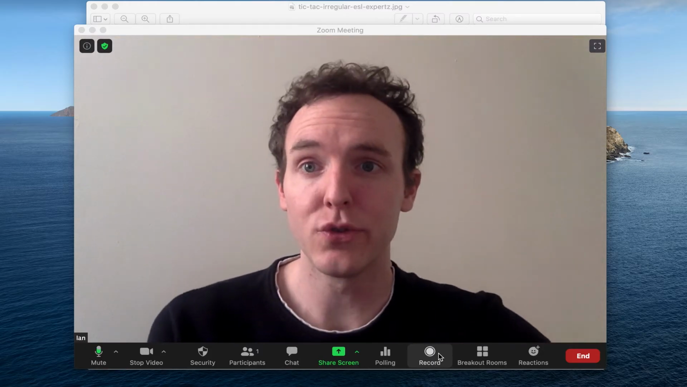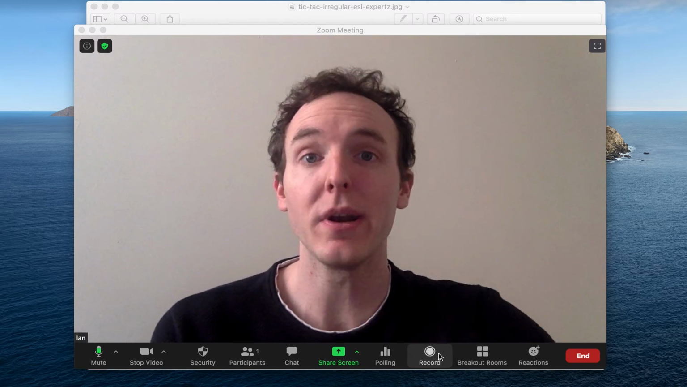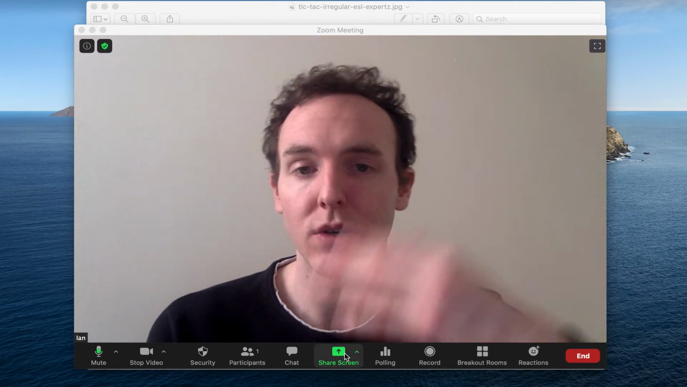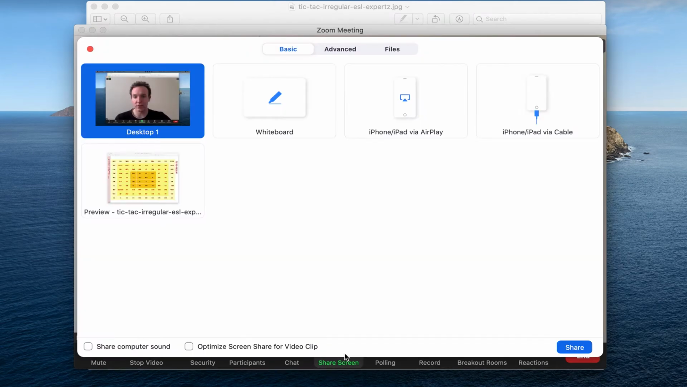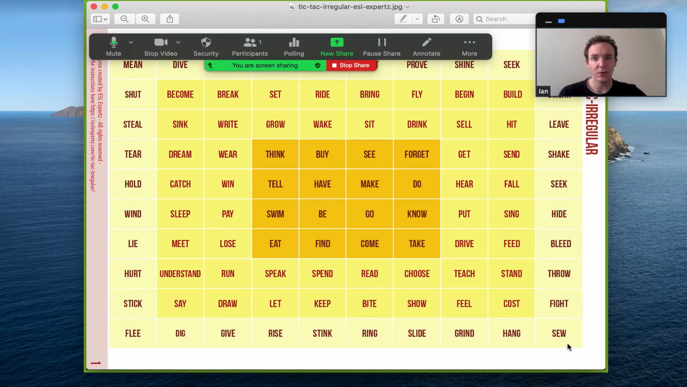So here we are back on Zoom, and the way that we're going to play this with our students is we're going to simply open up the JPEG that comes with the download, and then we are going to share that window with our students. So I already have it open, so I'm going to click on that, share my screen, and here we go.